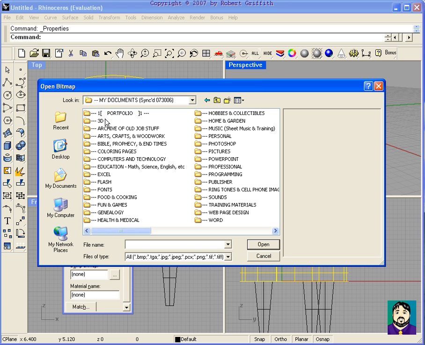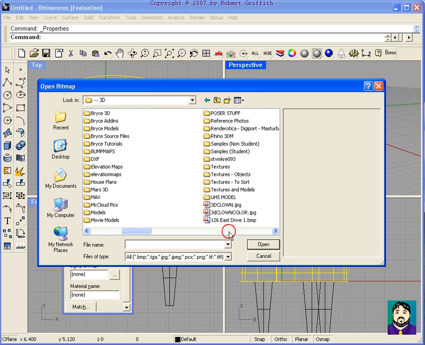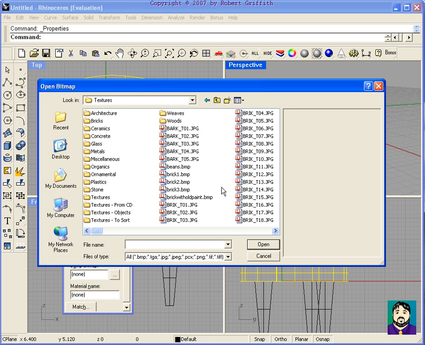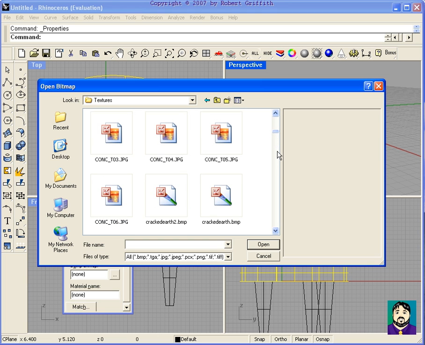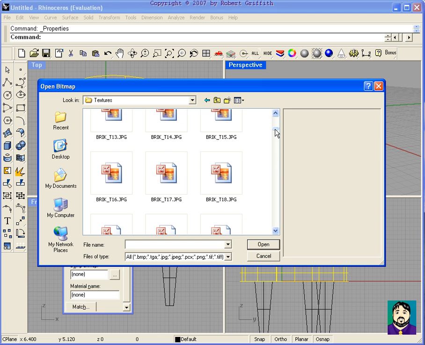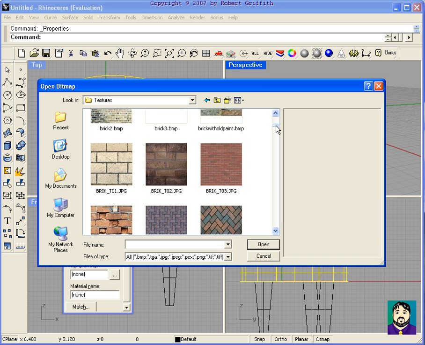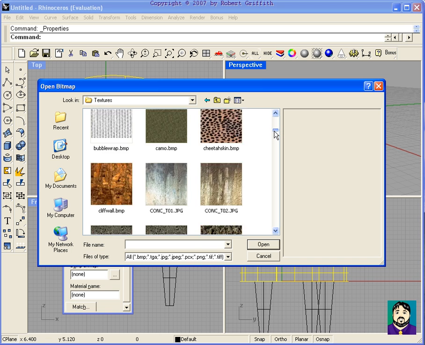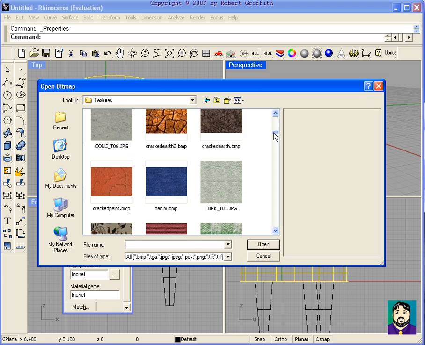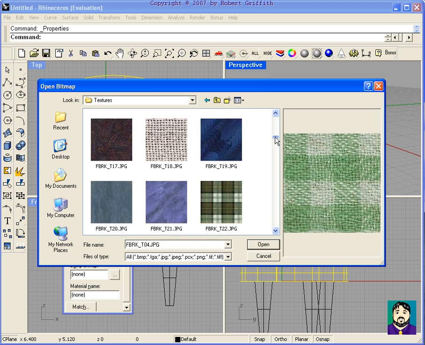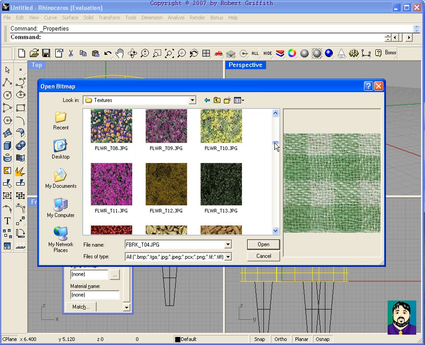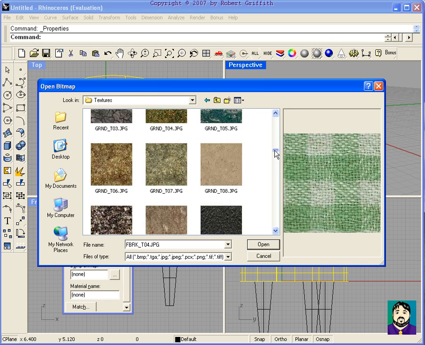textures. You see I have a ton of stuff. And I can choose a texture here that I want my table to be. Let's say I want it to look like, no, that's a little bit cheesy. Let's see. Lots and lots and lots of ideas here. I'm going to go with this rusty metal.